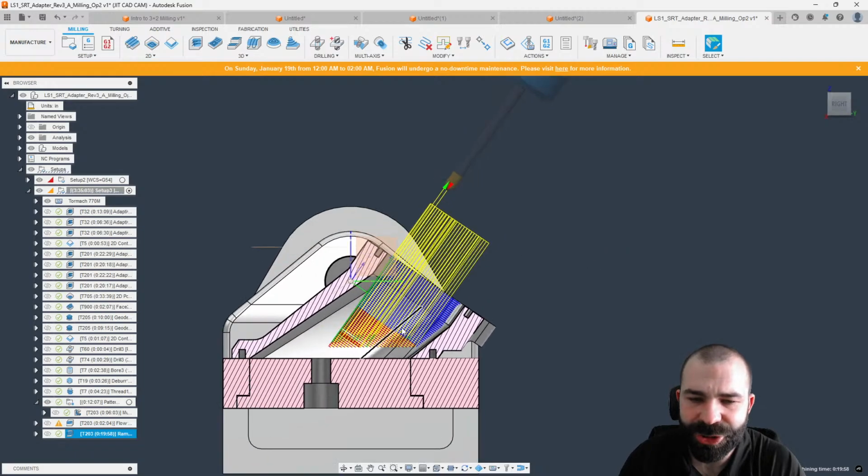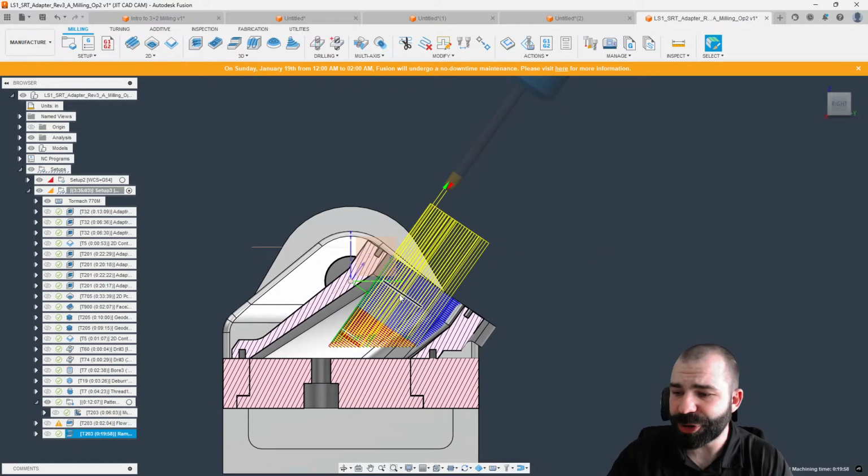Again, we're locked in strictly 3-axis machining. So we're going straight down inside of that part. So we're not quite fanning out and getting all fancy yet.